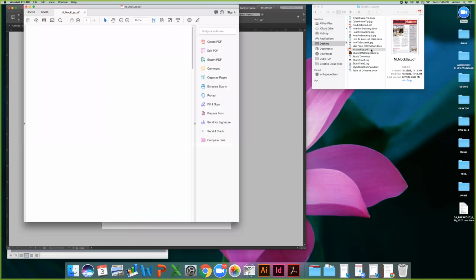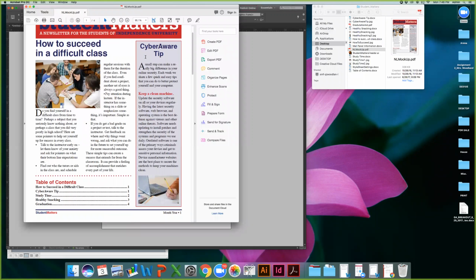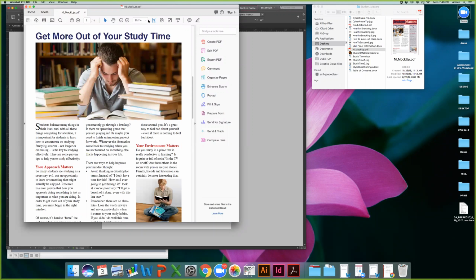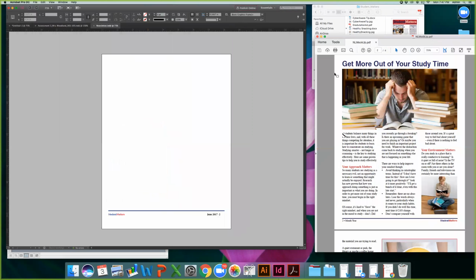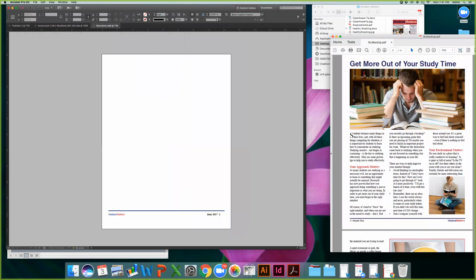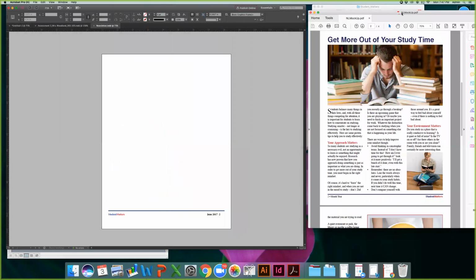I want to be able to see. You're going to kind of have to eyeball this. There is a way to pull it into InDesign, but I think it might do better if we just eyeball it.